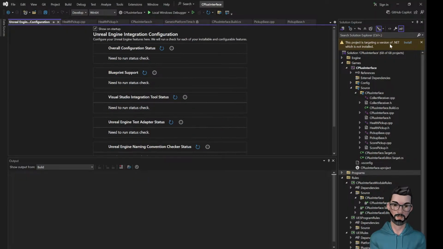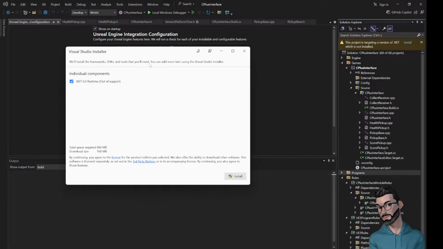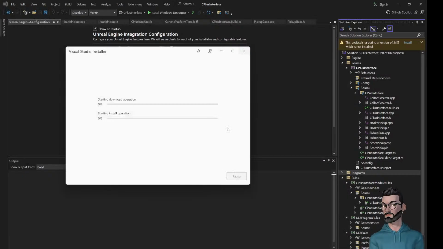The project is targeting a version of .NET which is not installed. Okay, and that was one of our main errors. So I guess the configuration found the problem, which is to install the .NET 6.0 runtime. Perfect.